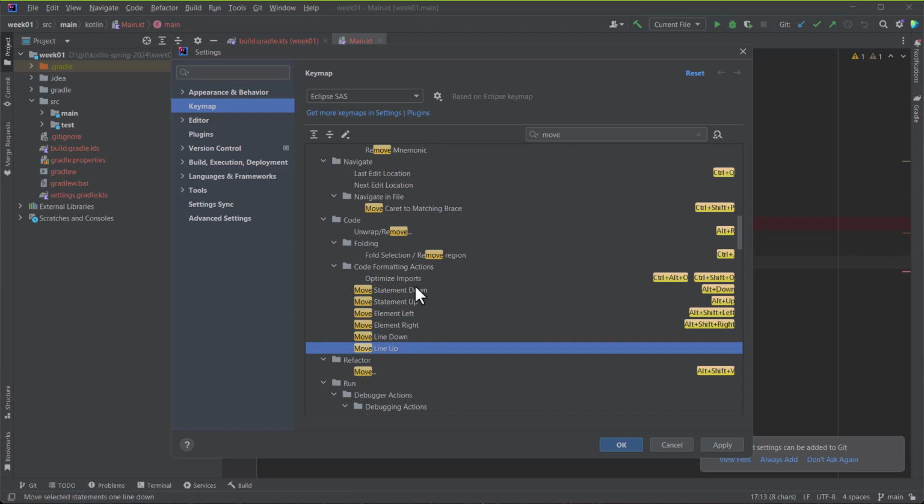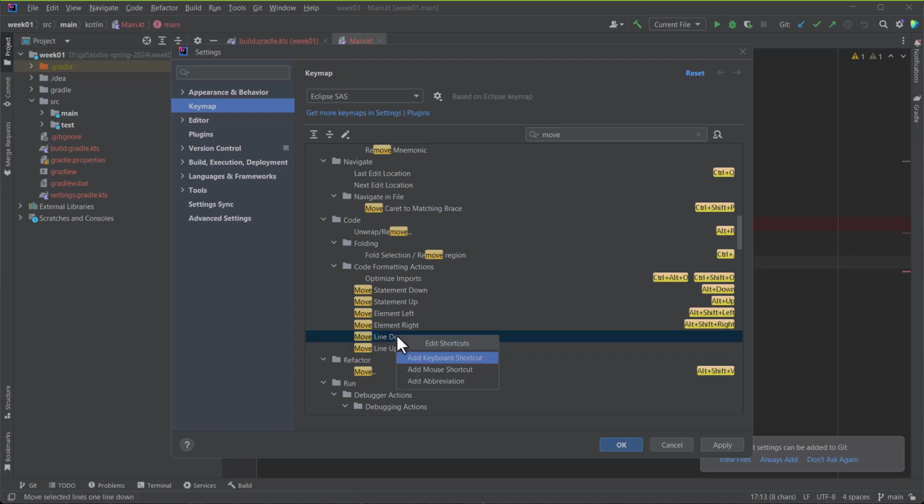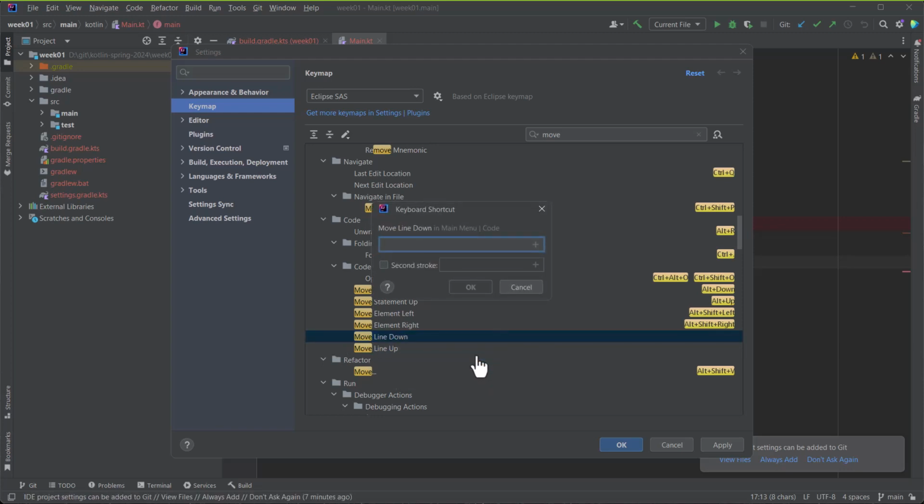Note that alt up and alt down are currently defined for move statement down and move statement up. The problem with those is that that moves an entire statement, whatever that means, and however it's listed on the screen right now, as opposed to just dealing with individual lines. And individual lines, I think, makes a lot more sense. With statements, sometimes it would actually stop you from moving something somewhere if it didn't make sense in the outside context.